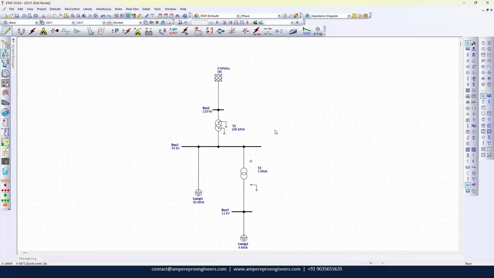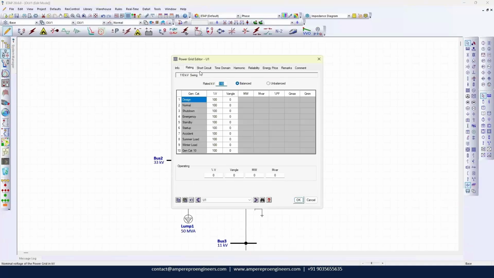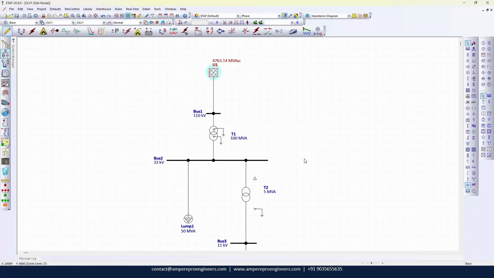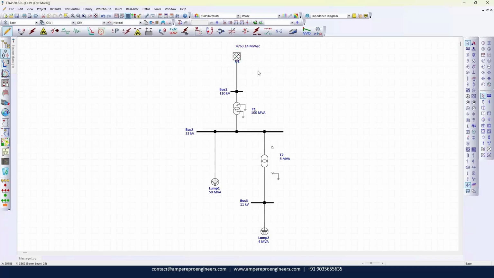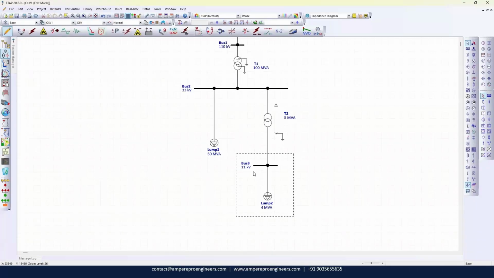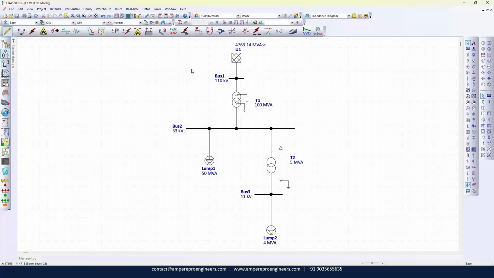So this is how you need to model it. There is a grid, and you also need to give the grid data. You have to give the rated kVA and the rated short circuit rating, and so on. So click on that. Click on that here. Then come here, click on that. Okay, let's make it happen like that.